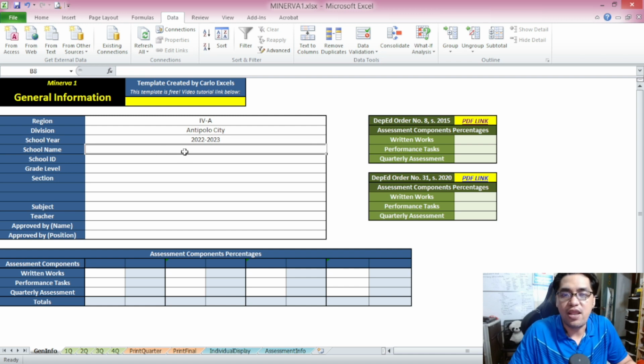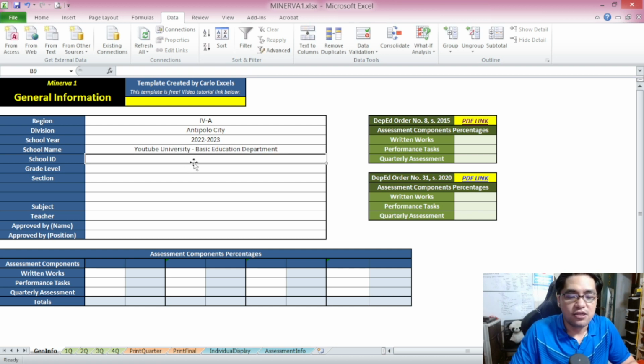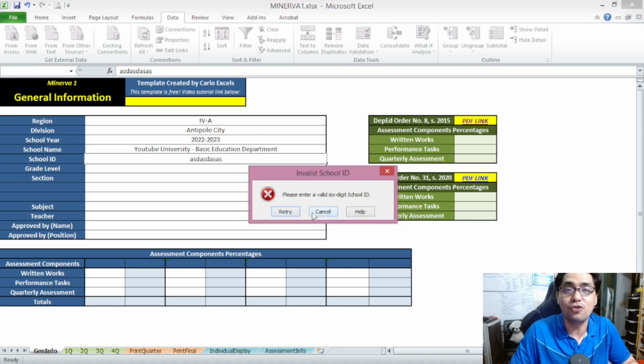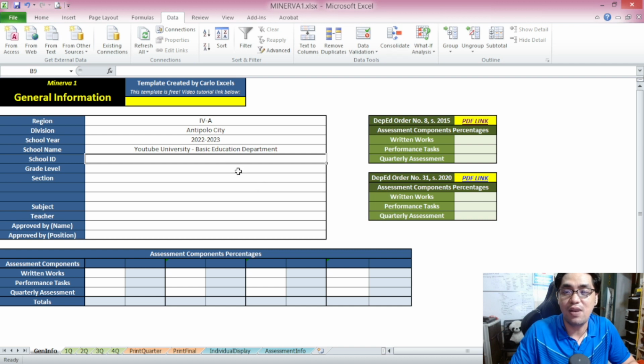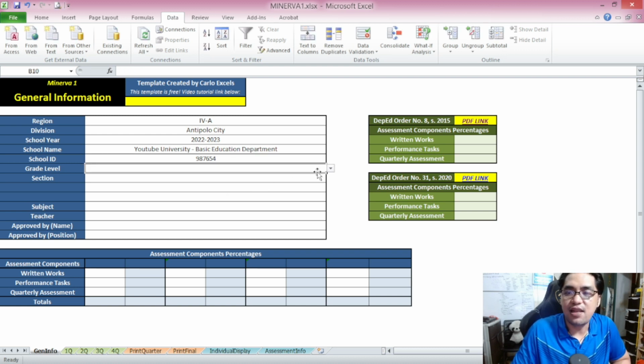Next, please enter your school name. So let's put in a fake school name. Let's call it YouTube University Basic Education Department, like so. Next, let's enter a school ID. So naturally, the school ID is a 6-digit number assigned to your school by the Department of Education upon registration. So you will notice that this template will not allow you to enter an invalid 6-digit school ID. So let's put in here a fake school ID. So 987654, 6 digits.